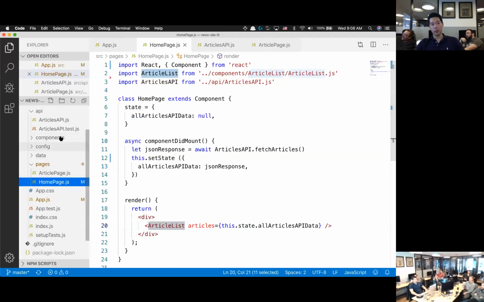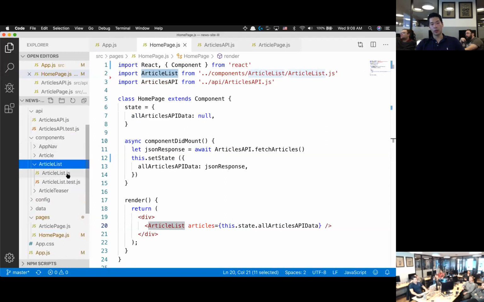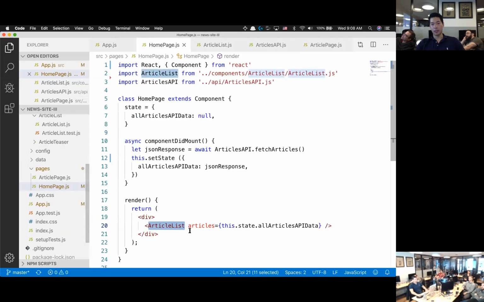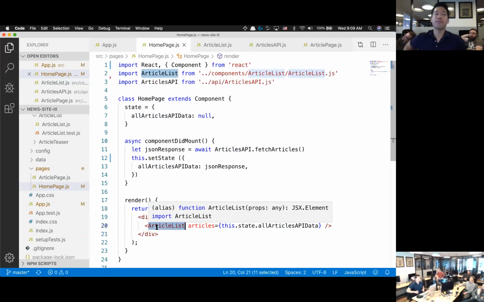Jumping over into components, going into article list again. There's a whole bunch of stuff here, but let's just finish up here. So article list, I'm passing down a prop from homepage into article list. Article list is basically saying, you have to give me stuff in order for me to render. So that is the list of articles, which is this.state.allArticles API. Component did mount comes before render, which is why article list always has stuff inside of it.